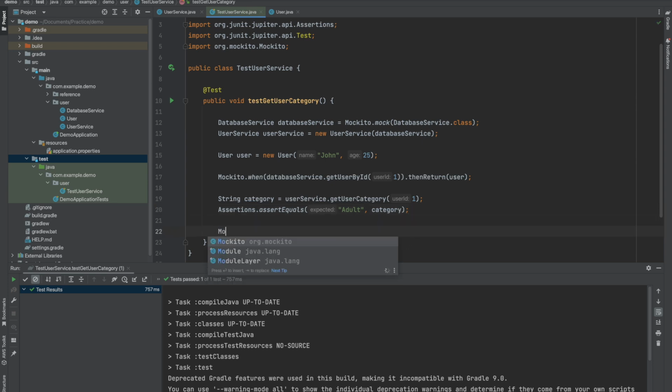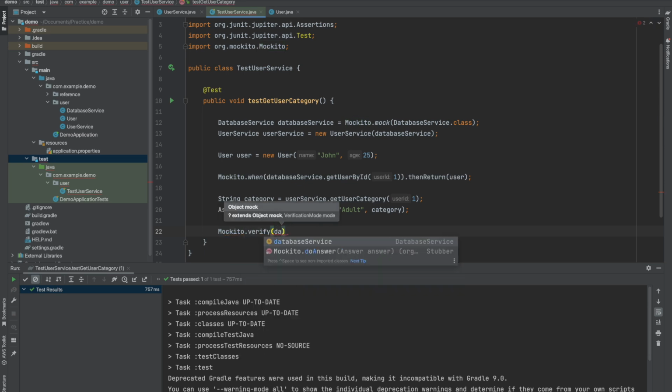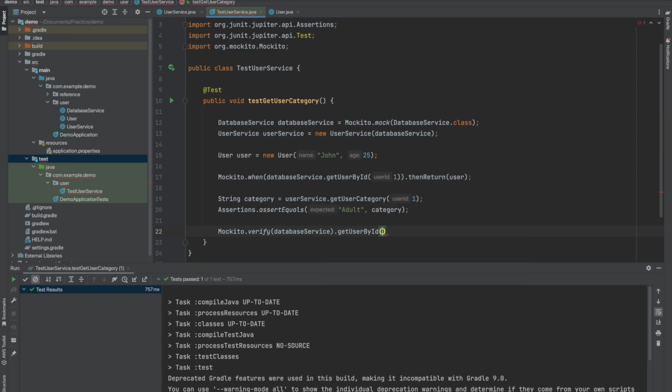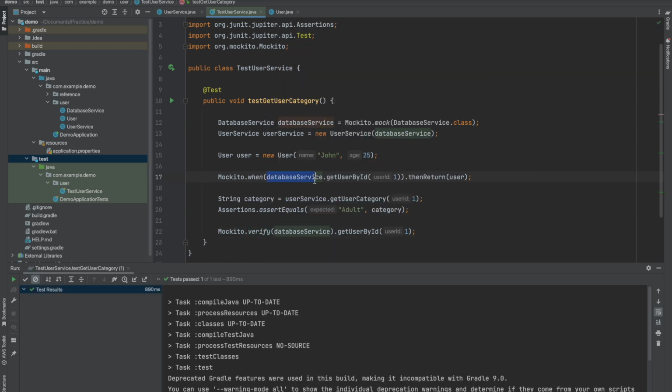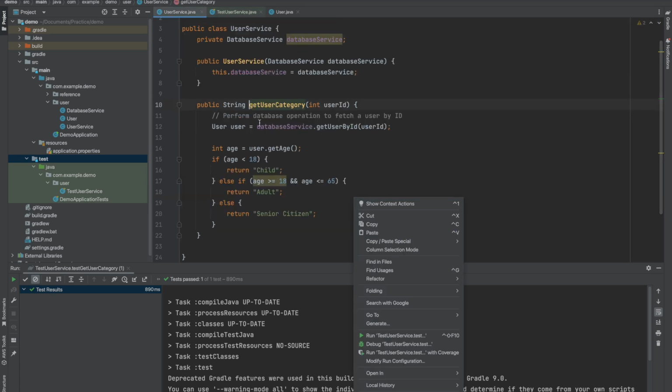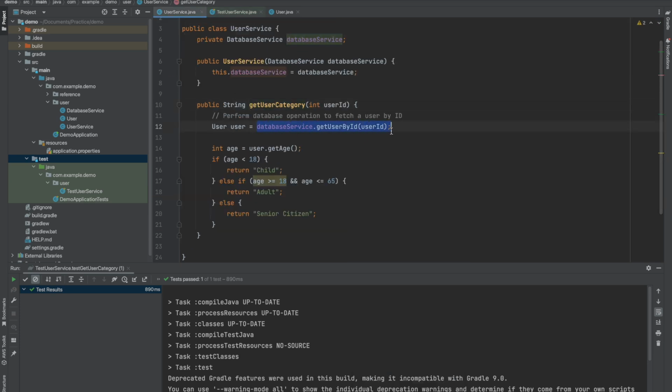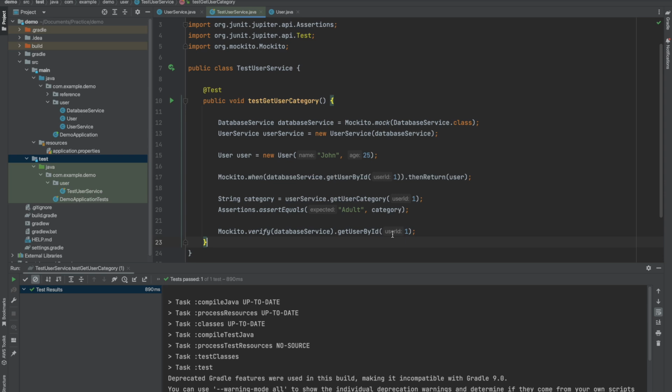Here I will write one more statement, Mockito verify, calling the mock getUserById 1, and I will run this test case. Basically the verify function is used to check whether the API that we mocked gets called or not. When we call this function, the API that we mocked for user ID 1 gets called. Sorry, that's why this test case passed.